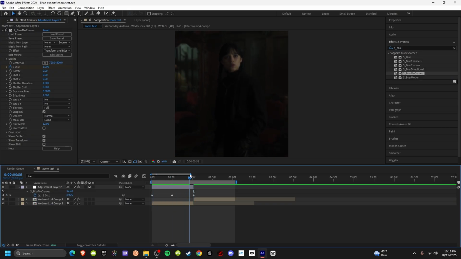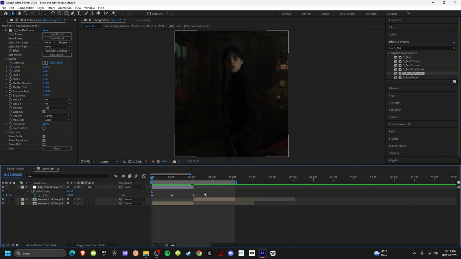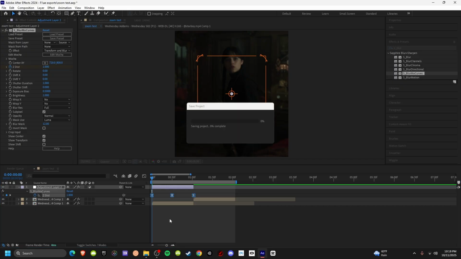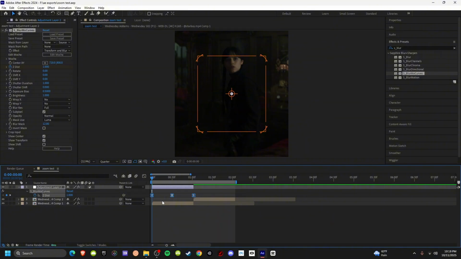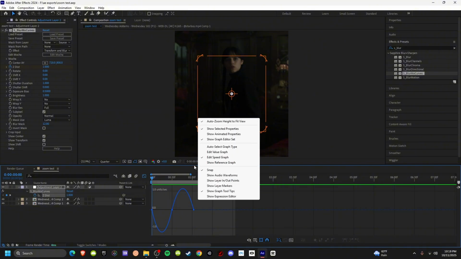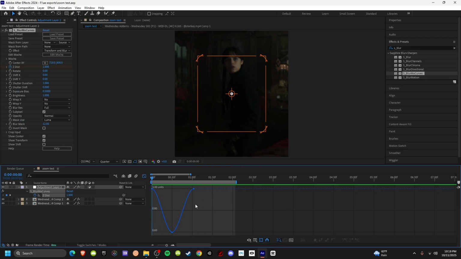Now it's gonna look kind of wonky. That's because we need to change the graphs. So you're going to take your cursor, select all these keyframes, and press F9 on your keyboard. Once you've done that, you're going to want to go to this button, the graph editor, click on it, and you'll be met with this. If your graph looks like this, then right click it and apply edit value graph. So just press that and you'll have the graph that is easier to use with this.